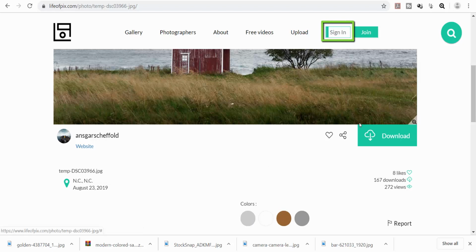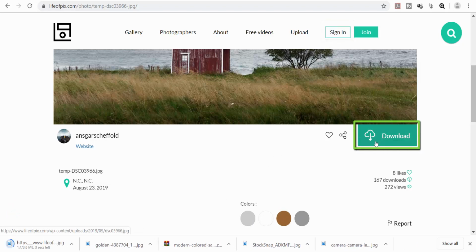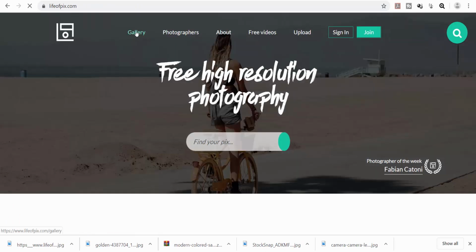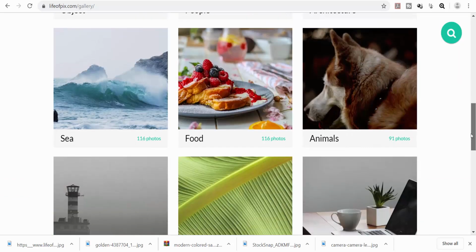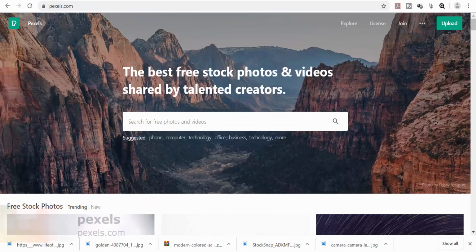You can also sign up to their site, but you may download a photo even if you don't have an account. Going back to their homepage, as we click Gallery, you may browse the pictures per category. Last but not the least is the site called Pexels. This site also offers free photos that we can download.